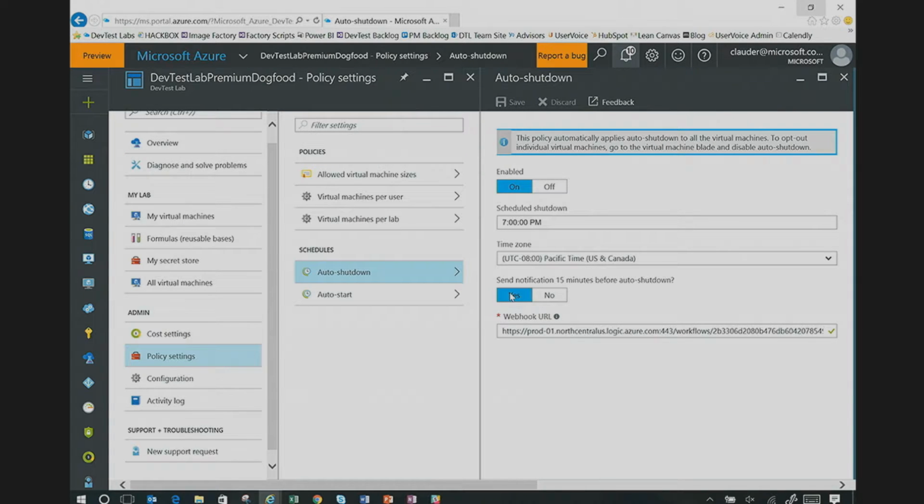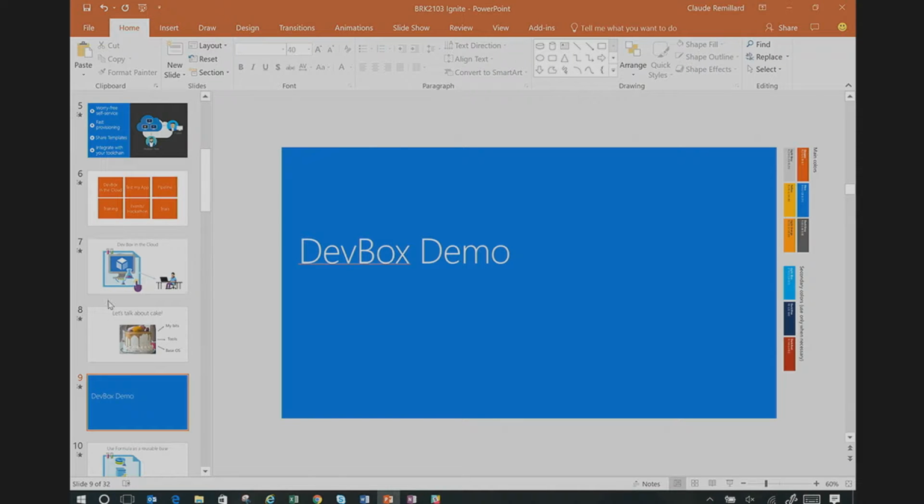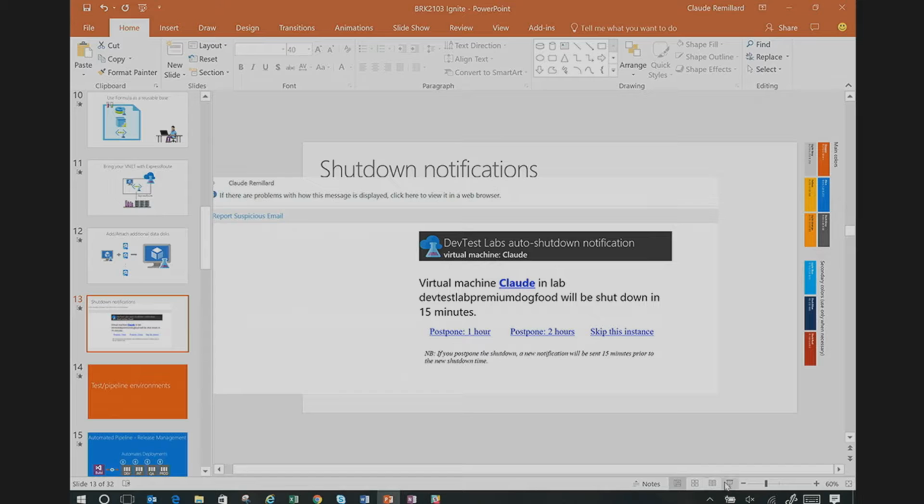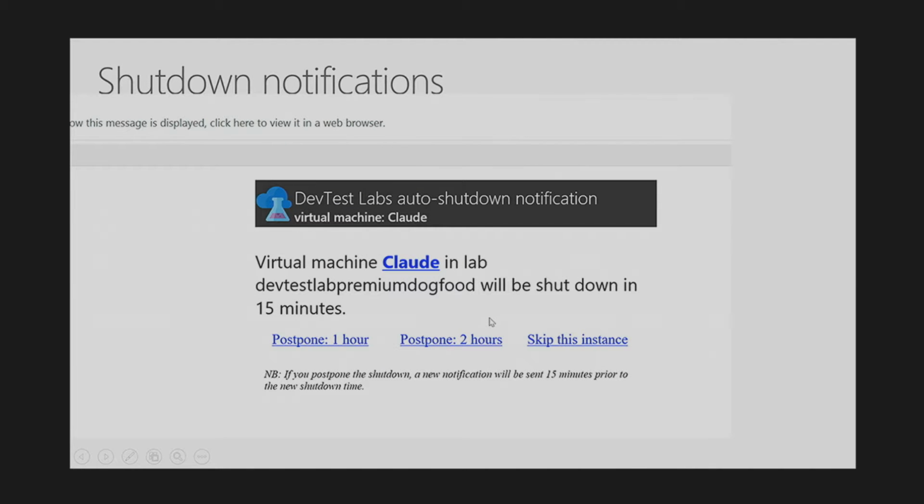And when we send the notification, I'll go back here, I think, yeah, I've put it here. Basically, that's an example I got last night, actually, which says, your VM in this lab is about to be shut down. And then you have the choice to say, forget it, postpone an hour, postpone 2 hours, or don't do it, and then it's going to go just the next day. So it's a choice every user has to skip or not.